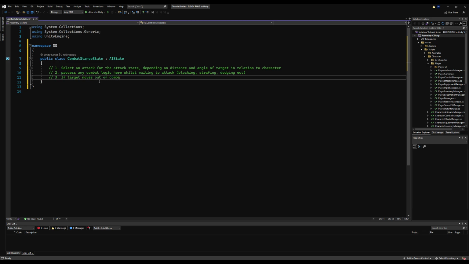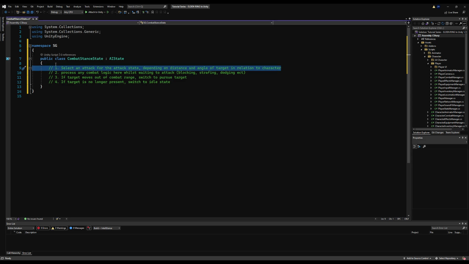Next, we're going to say if the target moves out of combat range, then we're going to return or switch to the pursue target state. So that will keep our states kind of like in a loop or a circle. Likewise, if the target is no longer present for some reason, then we're going to switch back to the idle state, and that will just, again, reset the AI character. All right, cool. So that's a great few things to start off with.